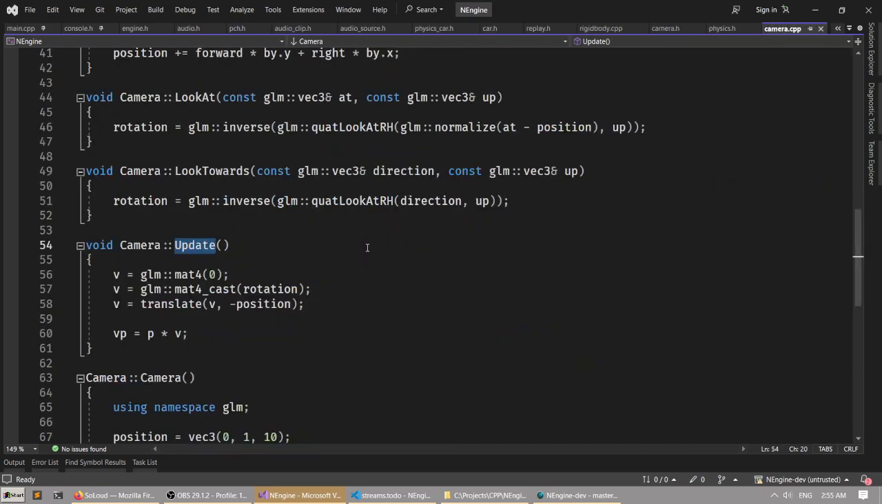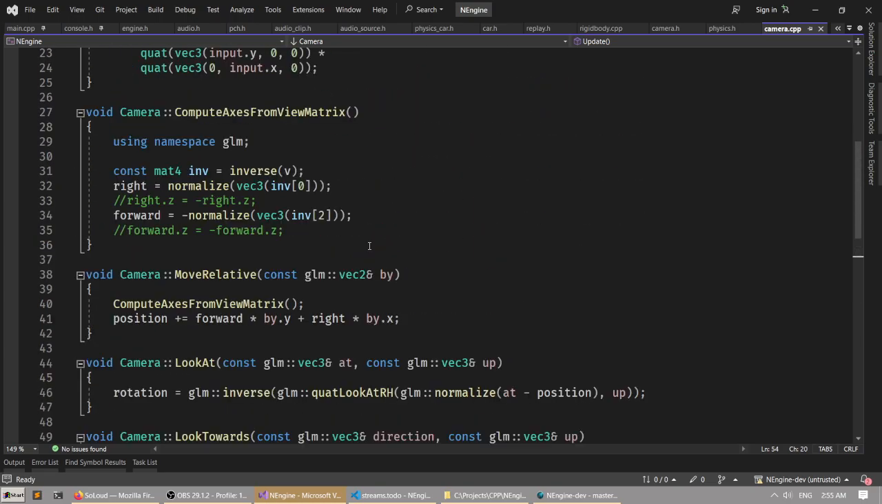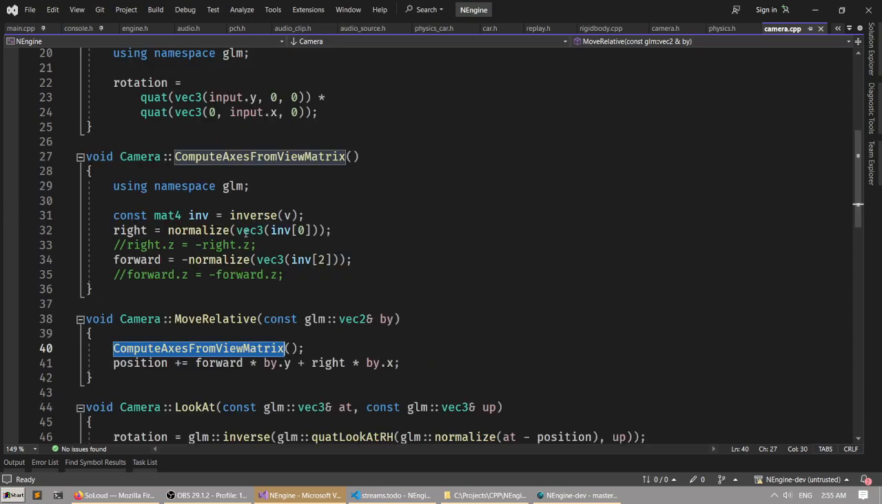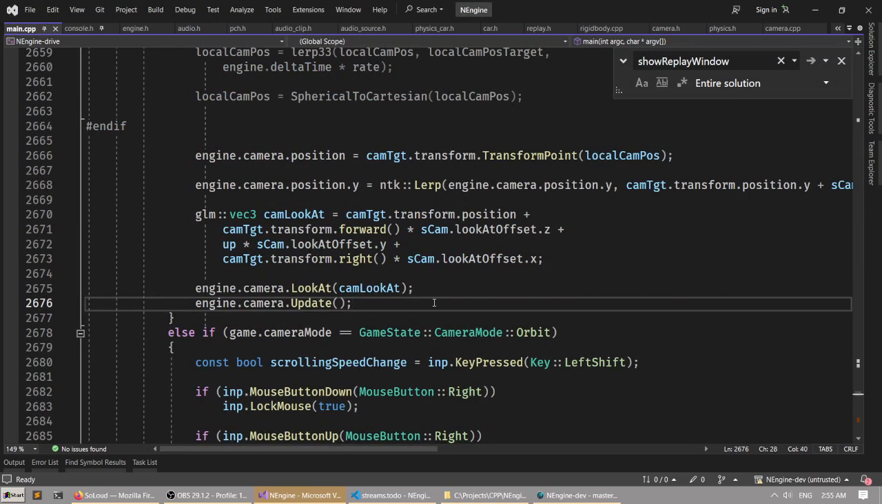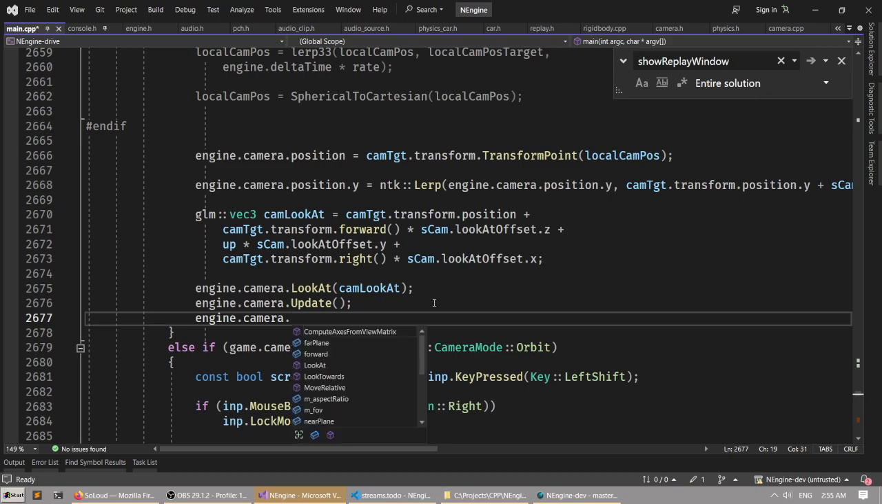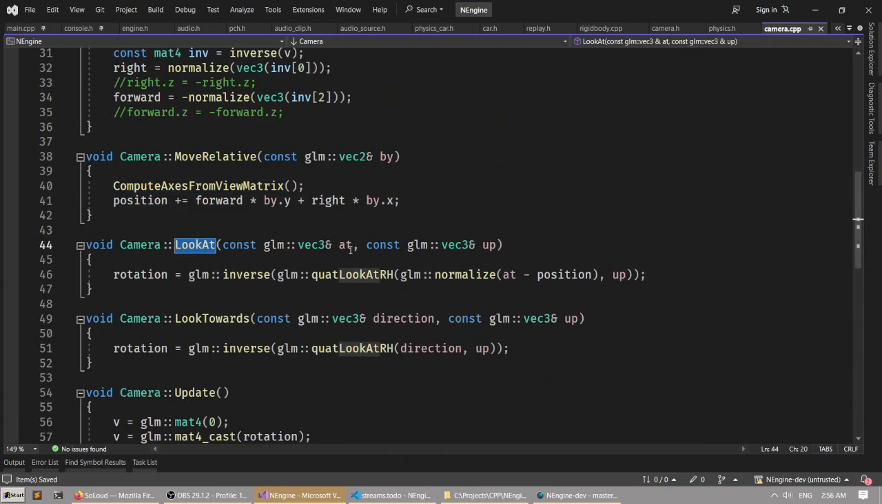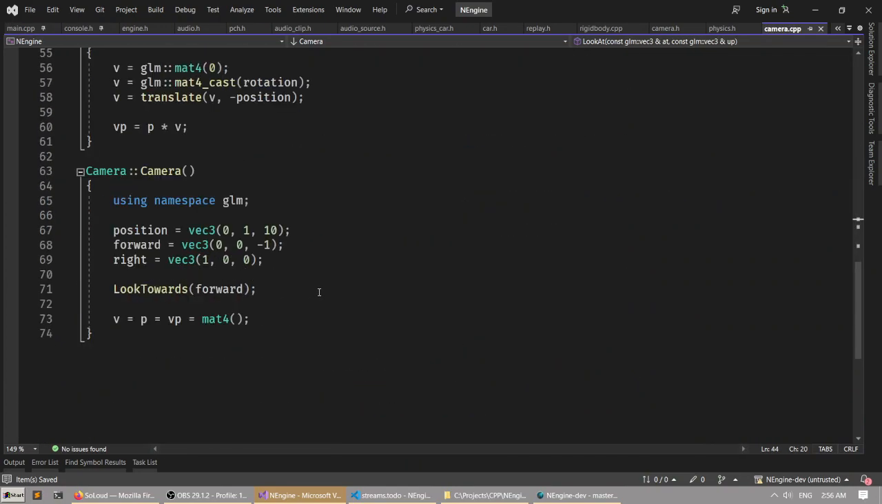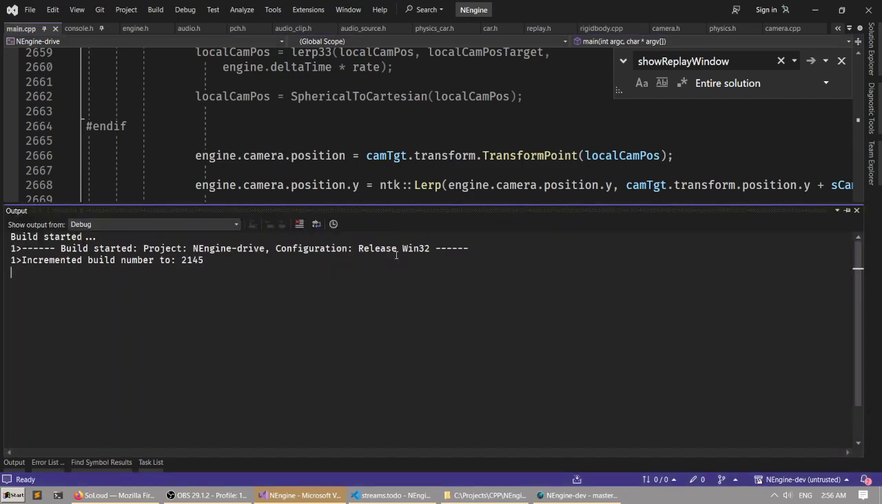I'm updating the matrices directly, which does not actually calculate the forward. Compute axes from view matrix. I think that I need to run compute axes. Okay, let's do this. Compute axes from view matrix, which is not happening automatically, right? Yeah. Okay, let's see if this actually fixes my little problem.